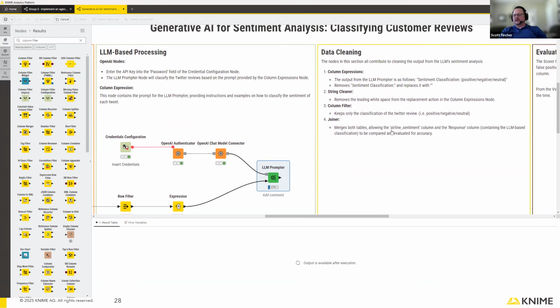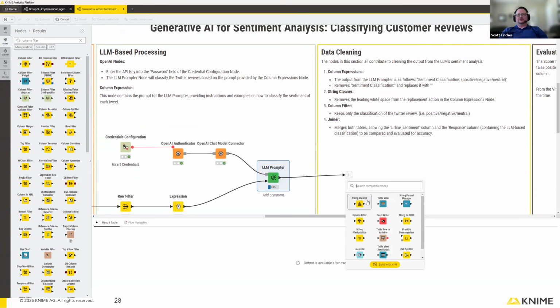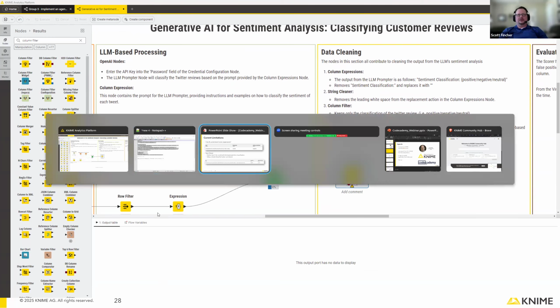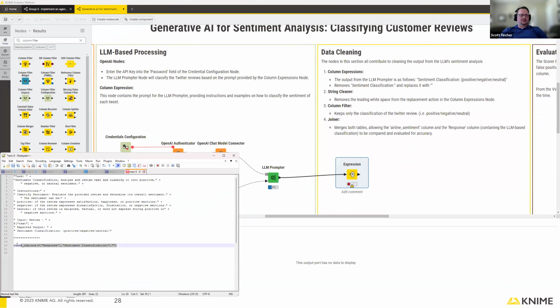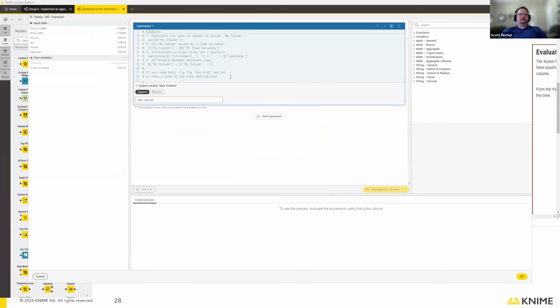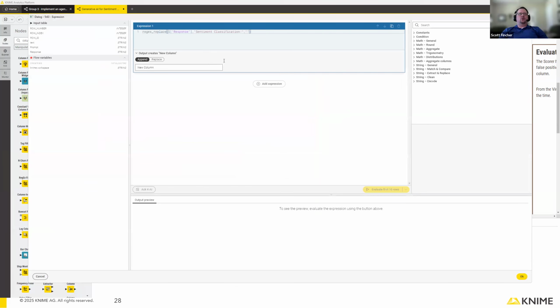And let's do a little bit of data cleaning downstream while we wait on that. So what are we doing next? Well, we're going to have another expression node here, actually, to tidy things up just a little bit. And again, in the interest of time and me not mangling the syntax, I'm going to copy in this one-liner to the expression node. What's this saying? It's saying, I want you to replace in the response column, anywhere it says sentiment classification:, with blank space. Essentially, just take it out, because we want to get this down to just the very basics of positive, negative, or neutral, so that we can compare it to what we originally had in our true data set.